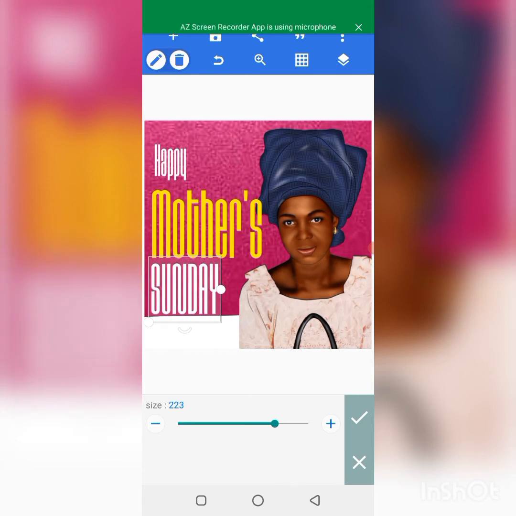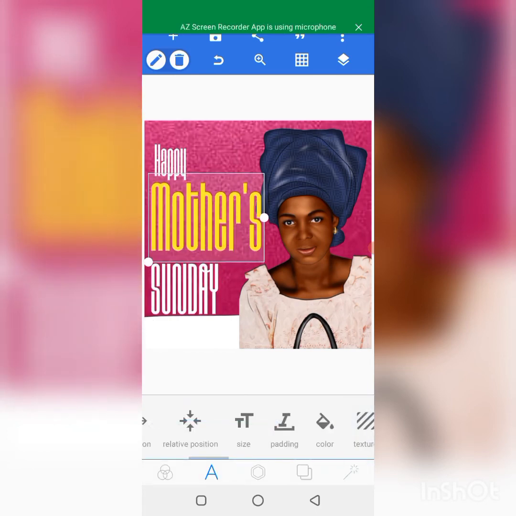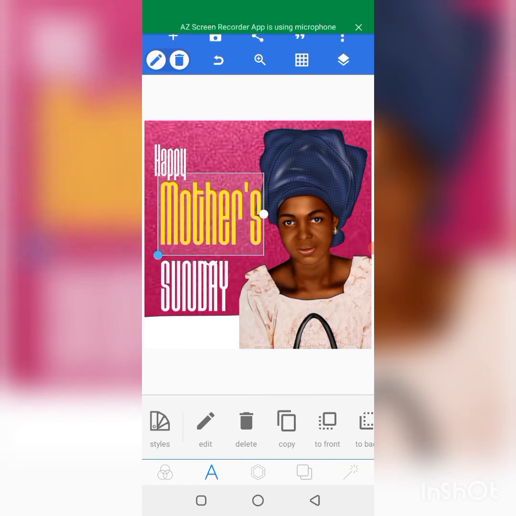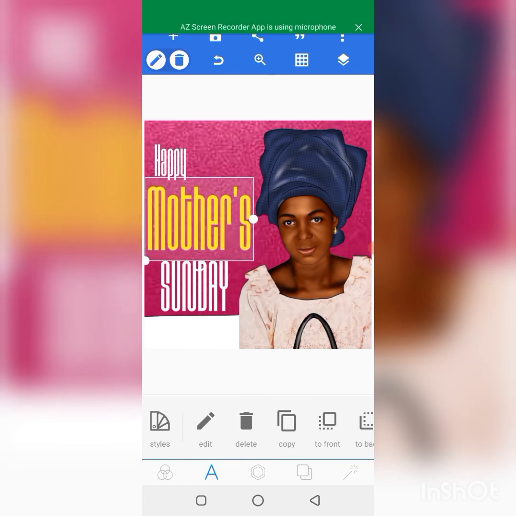Just this way. Click OK. Bring this thing up. I think we have to reduce this thing a little bit here. Okay. Now see what I want to do with my guideline.